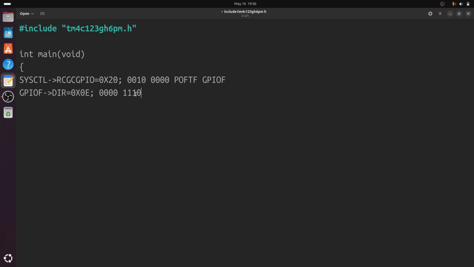So in order to set this as an output bit, you have to set it. How to set it? By writing 1 to it. So you are writing 1 1 1. That means you have set pin 1, 2 and 3 as output pins.